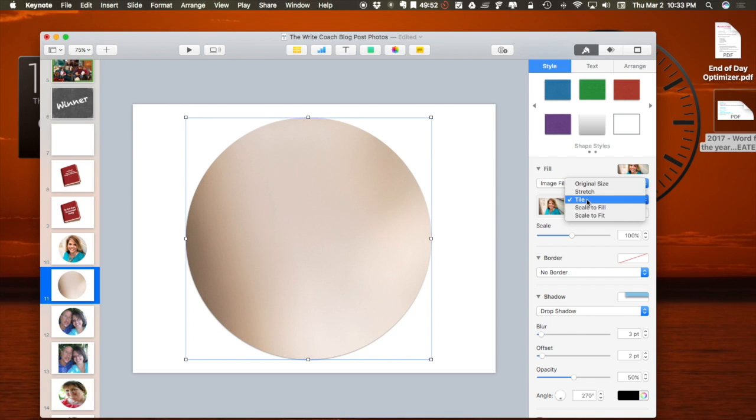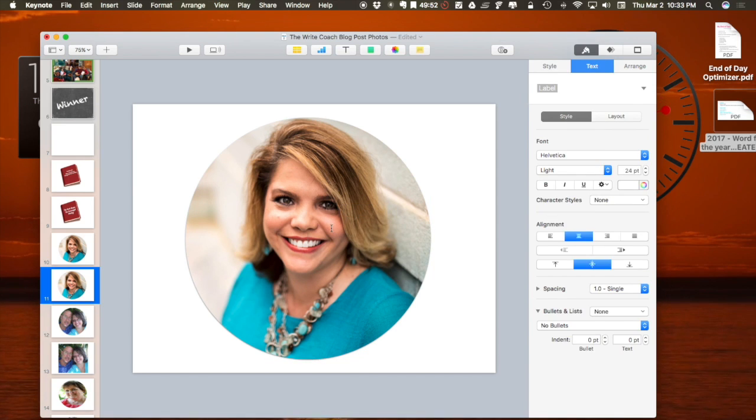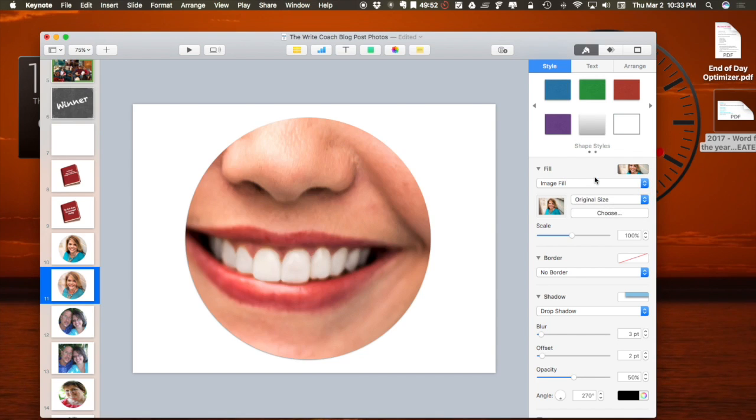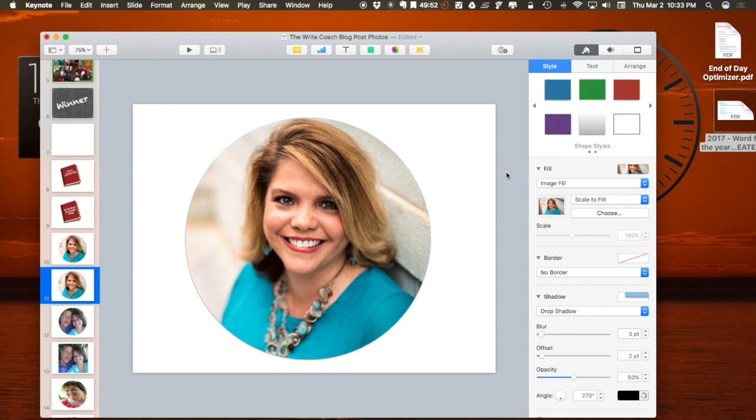And you see it's trying to tile it for whatever reason. So we're going to put Scale to Fill. And you see it put it in the right place. And then can I do this? No, it won't let me. And then we can do original size. Nope. Scale to Fit. And Scale to Fill. So you see if you play with it, then you get the right size.